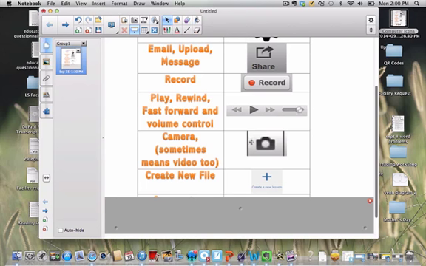A picture of a camera is another icon we might come across. It can sometimes mean video too. Lastly, a plus sign always means create a new file. All three of these symbols, the play, fast forward, volume control, are usually grouped together. The camera and the create new file will be icons that you'll notice separately in most tools.